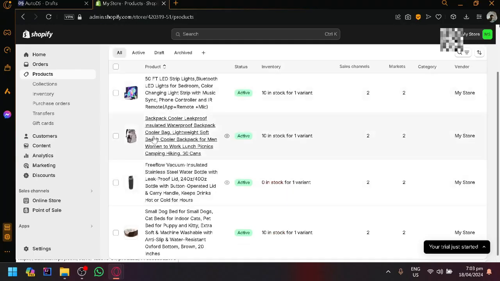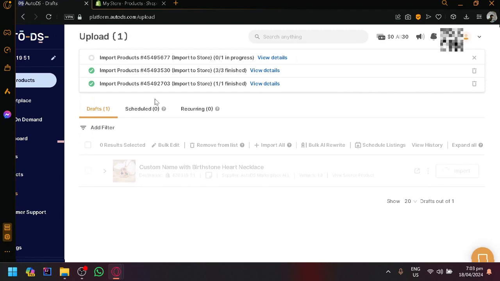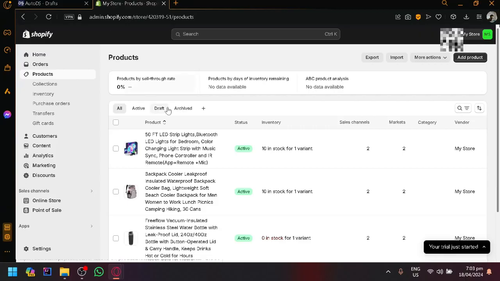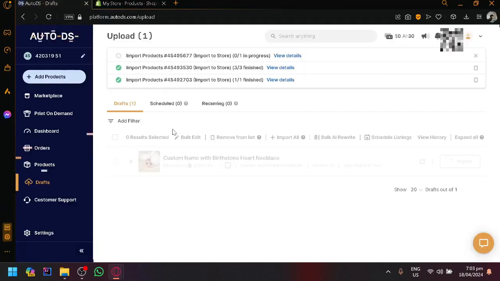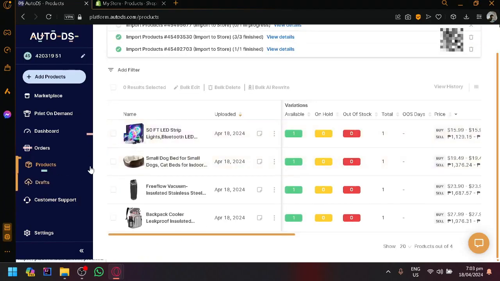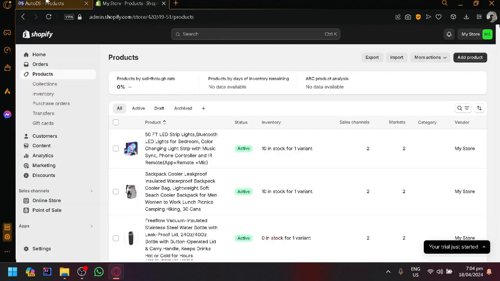So all of these products, these 4 products over here, are imported from AutoDS. And after this one, remember the name, customized name with birthstone, it should appear into our list over here. So let's wait for the importation to be successful. Anyway, while waiting for that, I already showed you these options over here. So if you want to modify information of the product, you could modify it over here as well. Of course, it will cascade into your Shopify store as well, since Shopify is connected and synced with AutoDS.